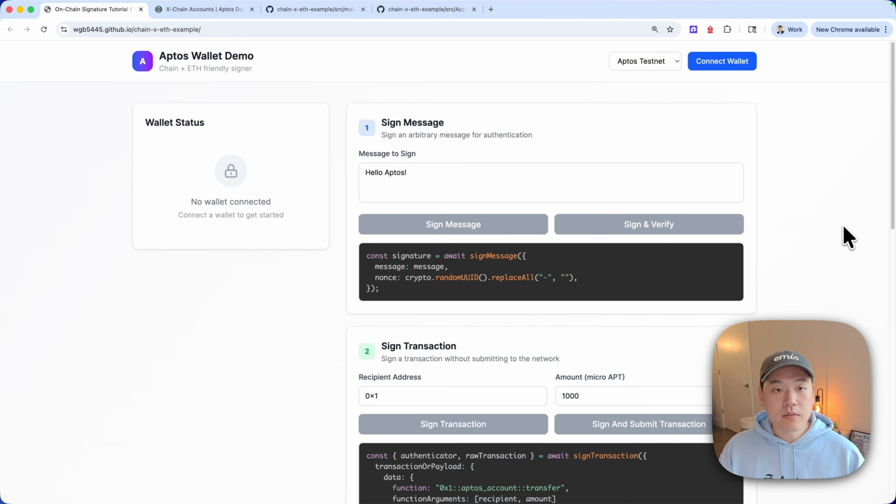Now let's take a look at a demo application to see what this user flow looks like and how amazing it is. And let's dive into the code base and see how you can implement this. All right, so we have a demo application here that's going to showcase using your Ethereum account to send Aptos transactions. With this demo app, you'll see the user flow of what an Ethereum user would go through when they're trying to interact with an Aptos application. So let's see how this works.